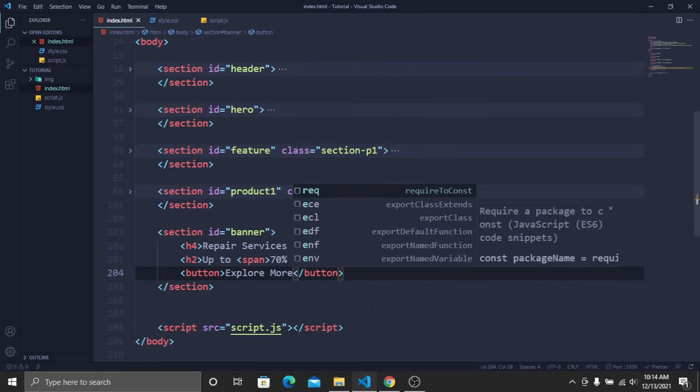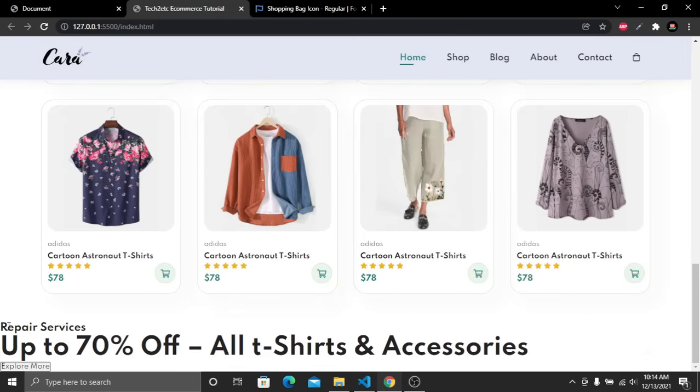That's it. Now save and go to our website, and here you can see that we have our smaller text, we have our heading, and then we have our button also. After this, we have to add the background image. But before we add the background image, I want to add some space from everywhere.